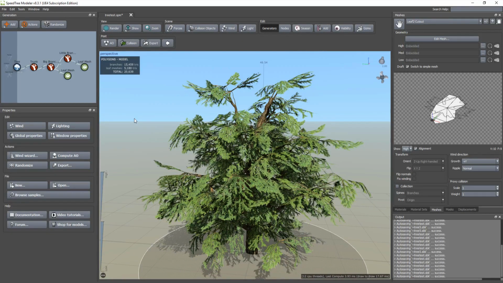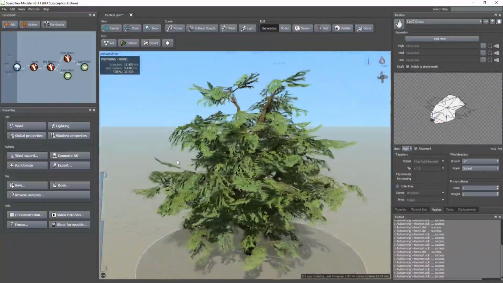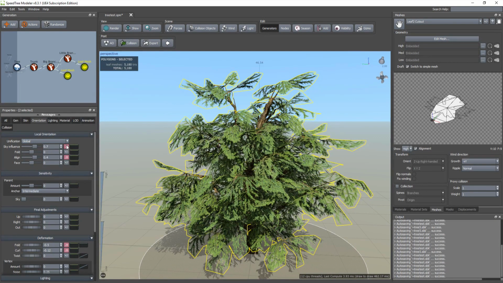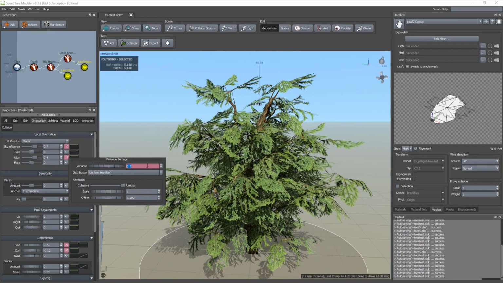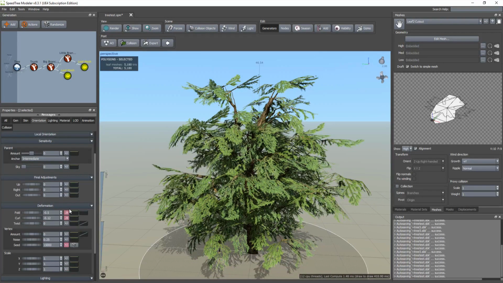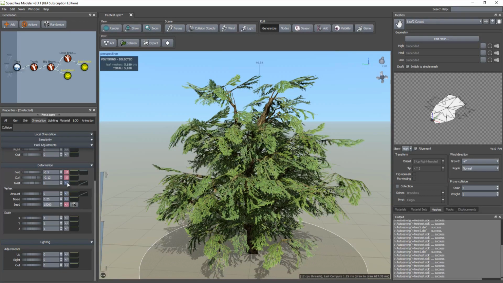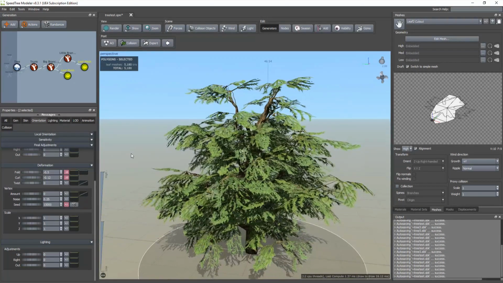Okay, so anyway, let's export this. So those leaves, the randomness is a little bit annoying, so I'm just going to bring this down to 0.1. Sometimes 0.2 is just a little bit too strong. Yeah, something like that.